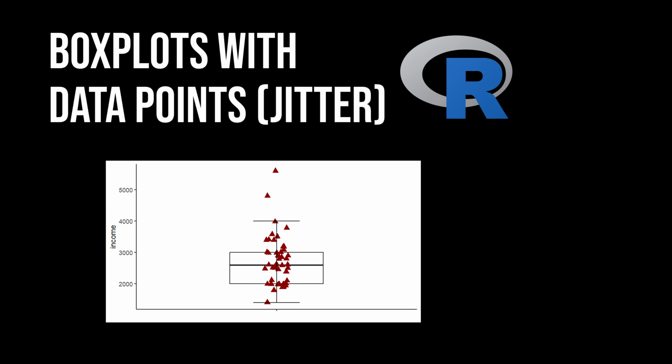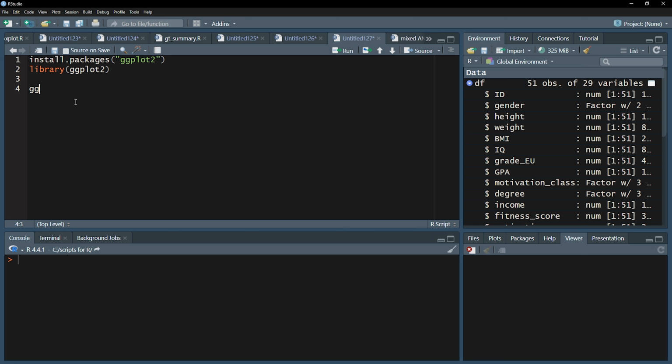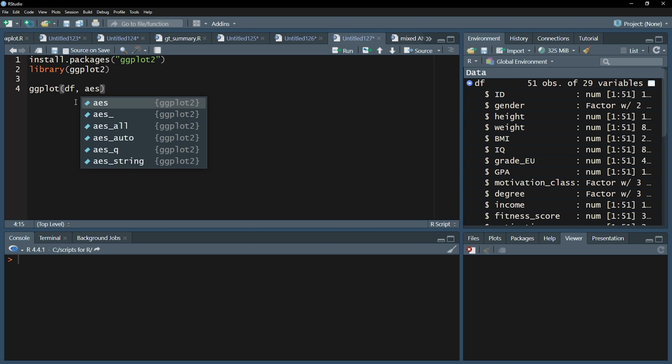This tutorial shows you how to create a box plot with data points in R, for example with the following result. First, make sure the ggplot package is installed and loaded using those commands. You then begin with the ggplot function and first insert the name of your data frame. After that, add a comma and define the aesthetics using aes.